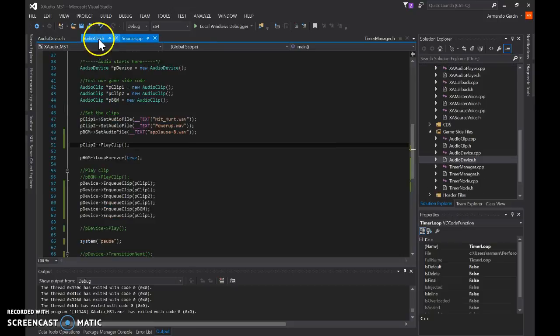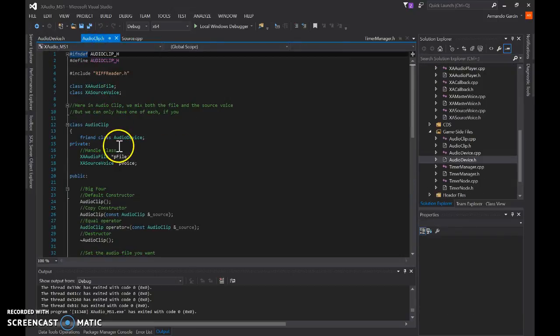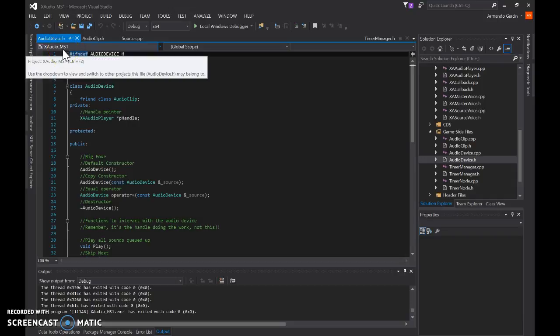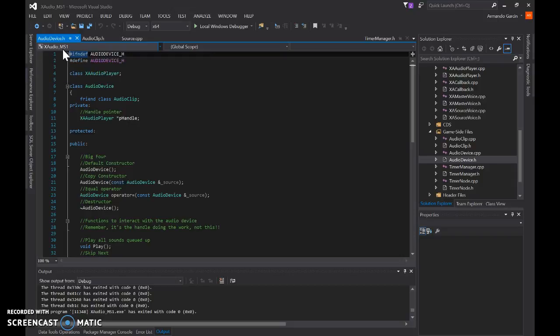Hold on, let me load that for you. For handling, I decided to make two classes as if they were part of the API our users will be working with: the audio clip and the audio device. The device works like the tracks we talked about in class, where you grab a voice, put it in the track, and let the track play the voice itself. It's basically a queue that uses the callbacks.